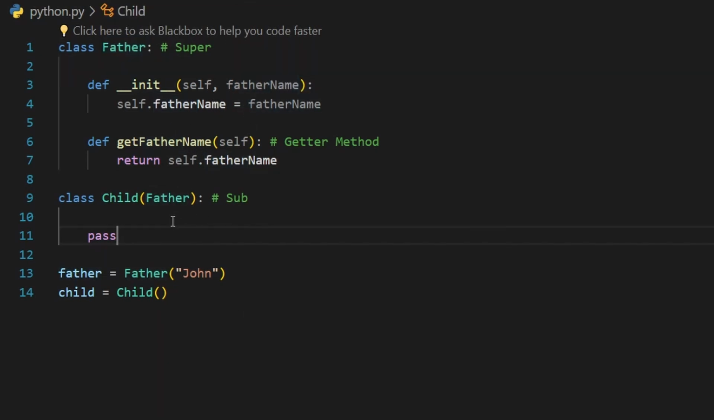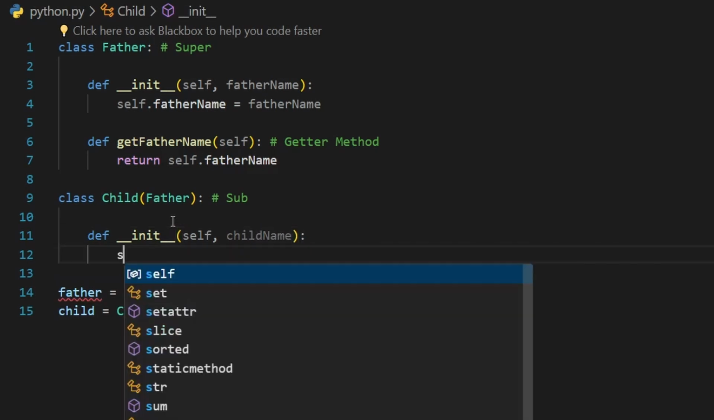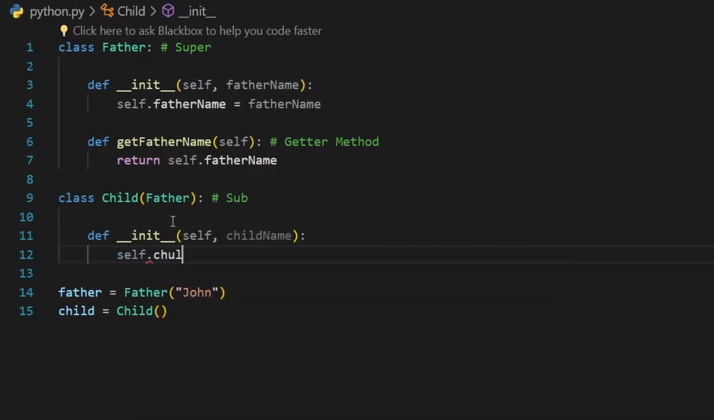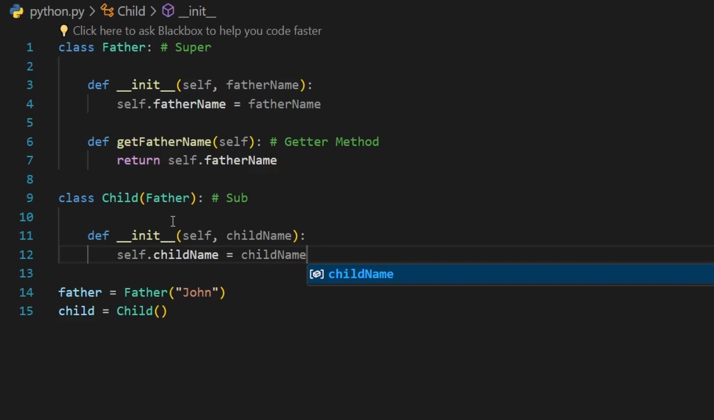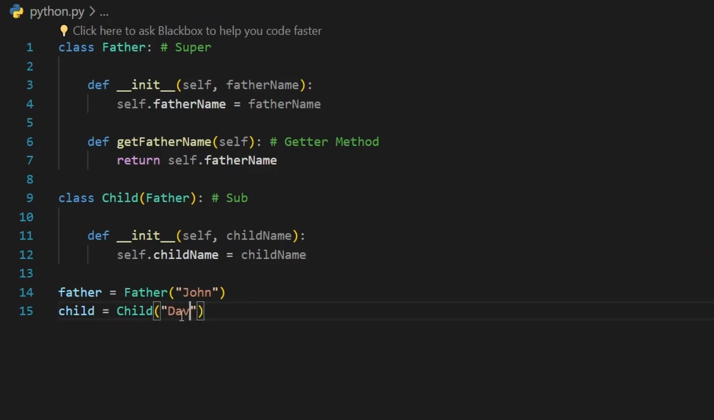So now let's go ahead and give this child a name. We'll define an init method, and we know how to do this. It will take self, which is the object, and child_name. Now let's create an instance variable that will store the child name: self.childName equal to child_name, which is the parameter. Okay, and now we need to pass a name for the child. Let's say Dave. Okay, good.